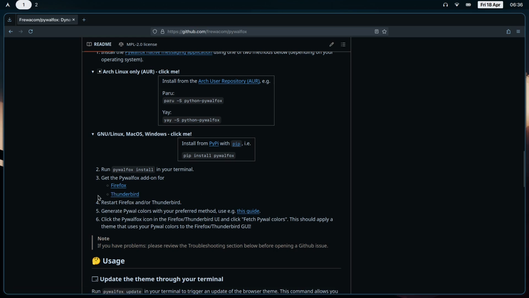Once it does, you're supposed to get the Pywalfox add-on for Firefox or Thunderbird. So this application of colors to both Firefox and Thunderbird is handled by Pywalfox. So if you use Thunderbird as your email client, you can let Pywalfox theme that for you. Right, so we need to get the add-on.